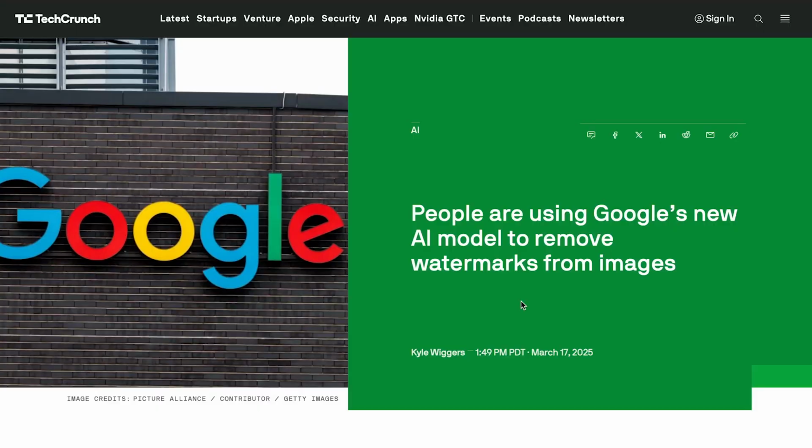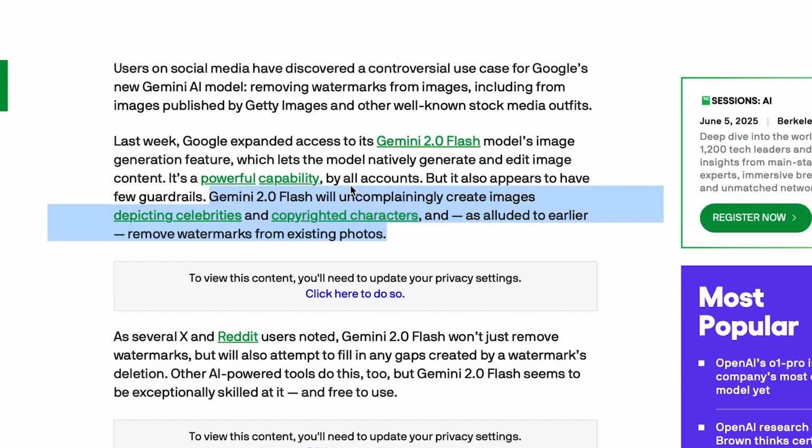Now, the reason this release has been causing some controversy online is because people realized that they can use this model to actually remove watermarks from images. As this article states, Gemini 2.0 Flash will uncomplainingly create images depicting celebrities and copyrighted characters, and, as alluded to earlier, remove watermarks from existing photos.